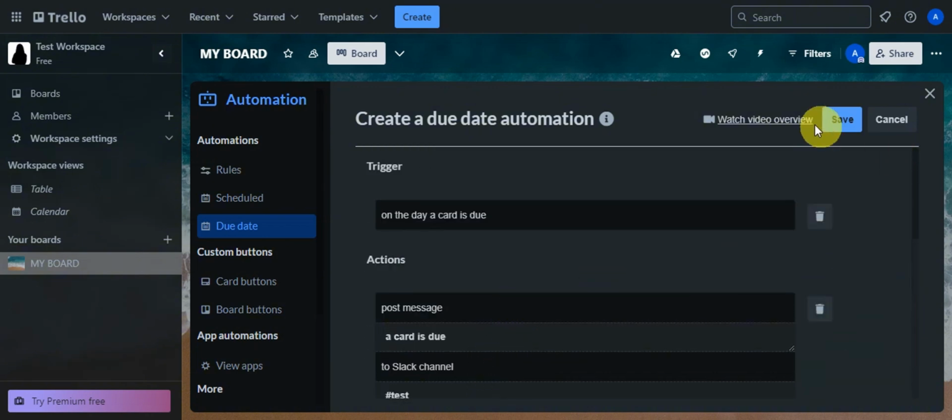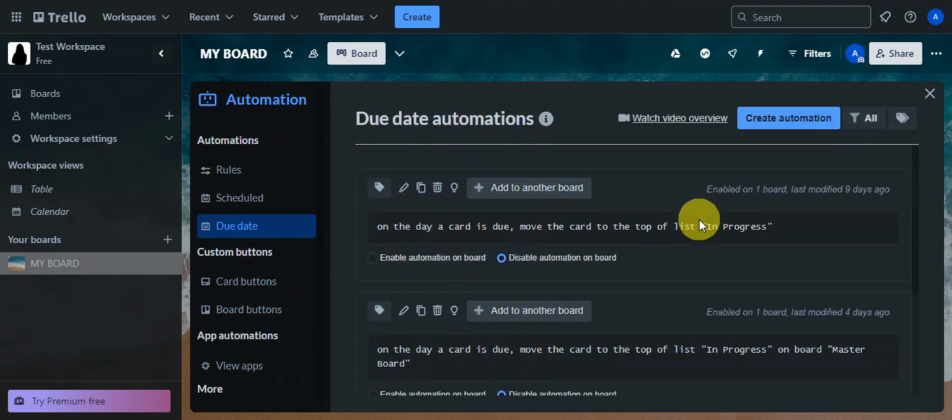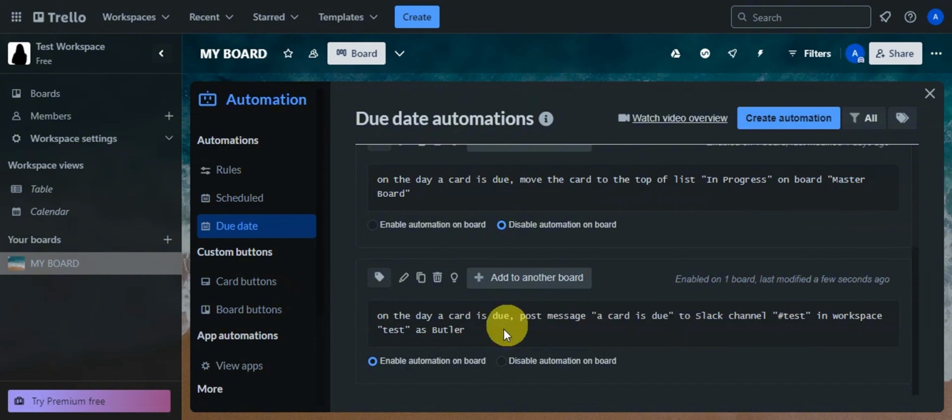Now, once that one is already done, just click on save once you have completed the review. You should be able to see that one here on the bottom part. Once it is done, you should be able to see as well that this is enabled, and there are a lot of options for you, such as edit this, copy this automation, delete this, and see its automation log. Make sure that you have clicked on this one, that the automation on board is enabled.